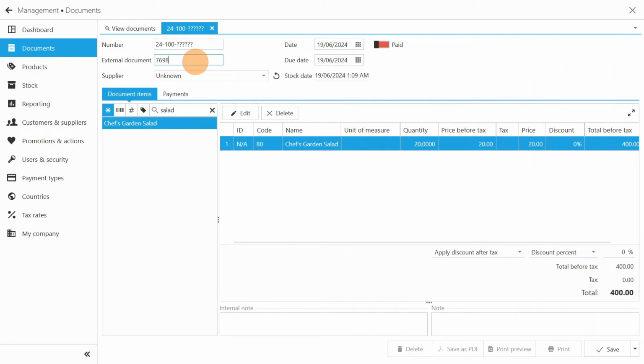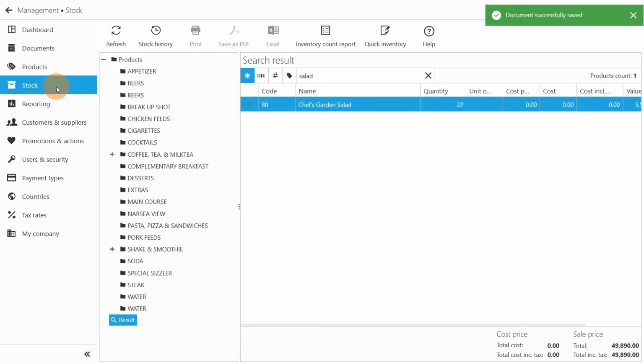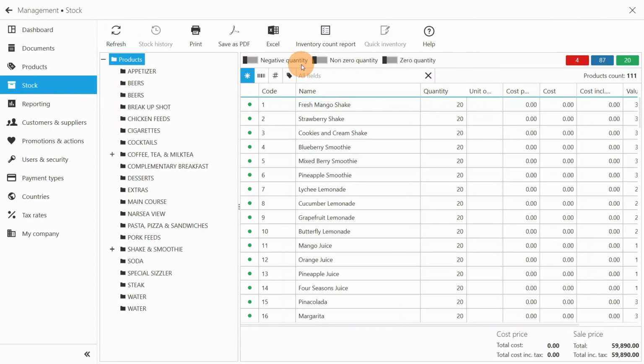You can also record the sales invoice number usually written on the receipt. Click the Paid button if that purchase is already paid from your supplier. Once done, click the Save button. Now let's see the stocks again. If the quantity hasn't been reflected yet, just click the Refresh button.